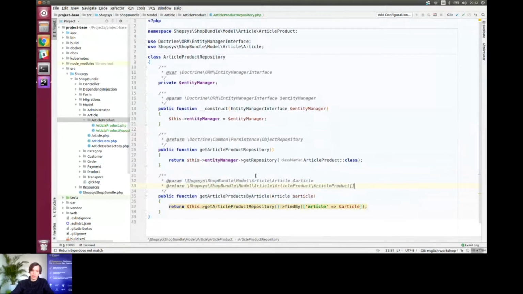Okay, recap. We are implementing a new class, ArticleProductRepository. This class contains one property, entityManager, a constructor with one argument, EntityManagerInterface, and the assignment this entityManager equals entityManager. Two more methods: getArticleProductRepository. Thanks to this method, we are ensuring that we are communicating with the database of article products. And the most important method, getArticleProductsByArticle. Thanks to this method, we are going to find the assignments of products by a particular article.